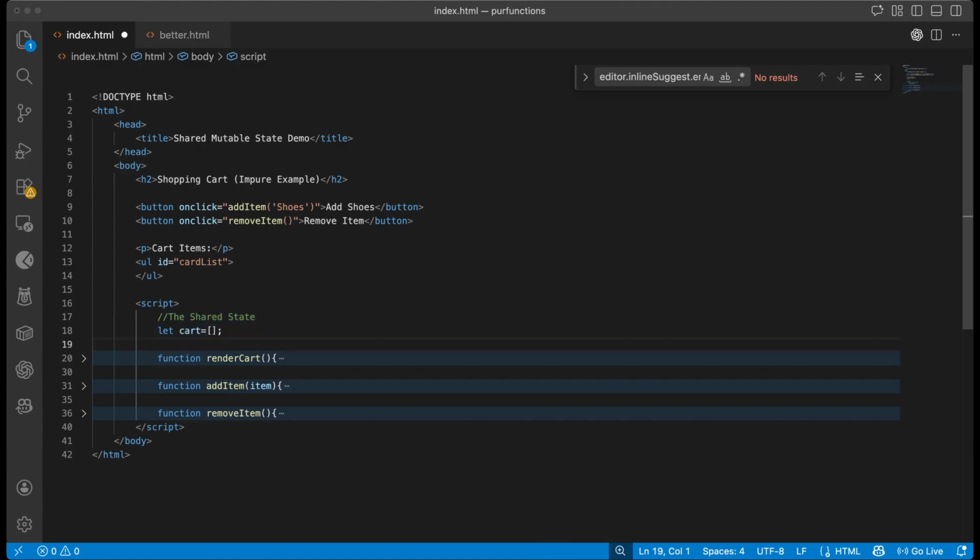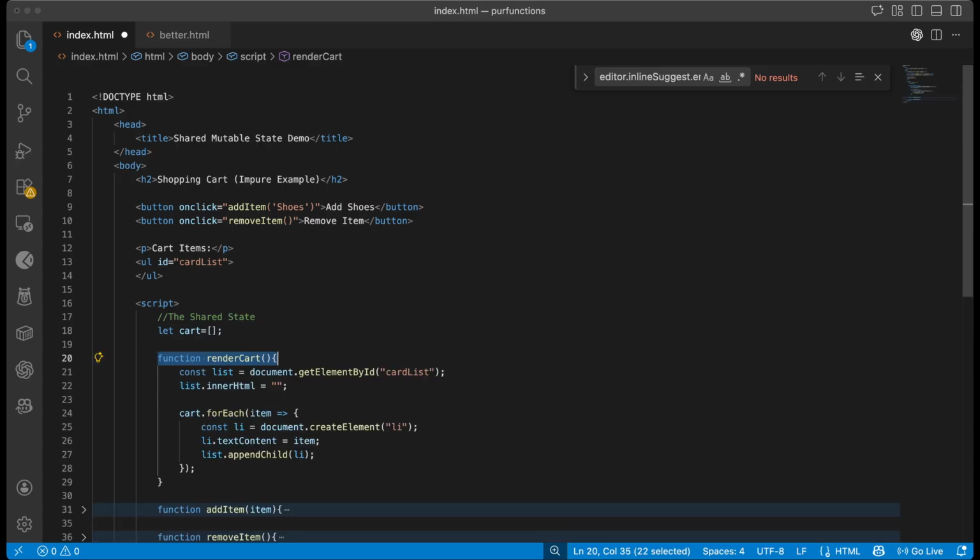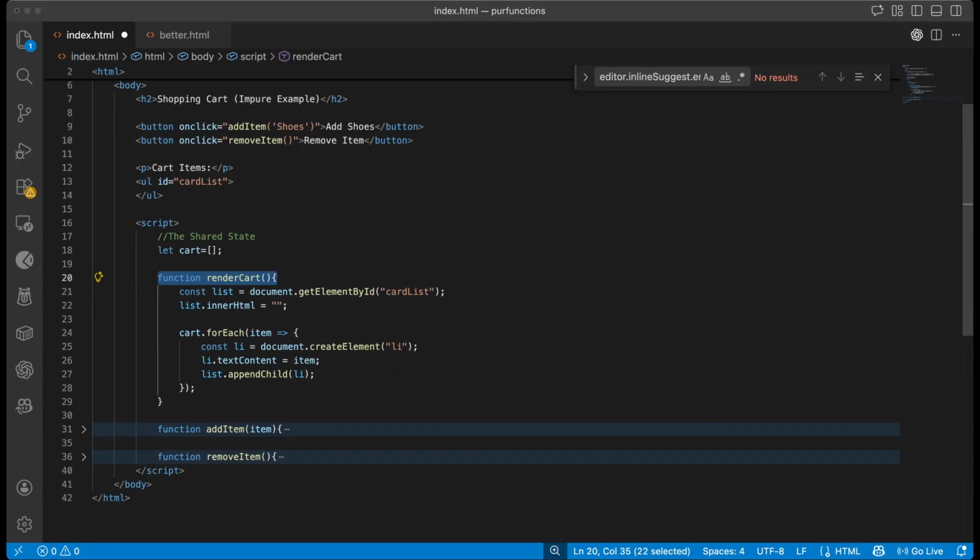Now, let's look into this function, renderCart. This function updates the UI. It grabs the list element from the page and clears it. Then it loops through the cart items using forEach, which is this block. For every item in the cart, it creates a list item, adds the product name, and displays it on the page. So this function is responsible for showing the cart.